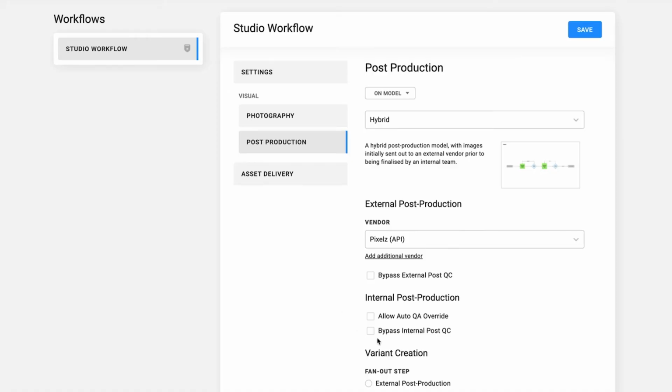Another feature that I think is really thoughtful in the way that Creative Force handles it is quality control in post-production. Every workflow has a QC step, but you can customize those QC steps and even turn them on or off. If you want to give key stakeholders the ability to review and approve images, you can do that, but you can also empower your internal retouch teams to uphold the quality standards of your studio.